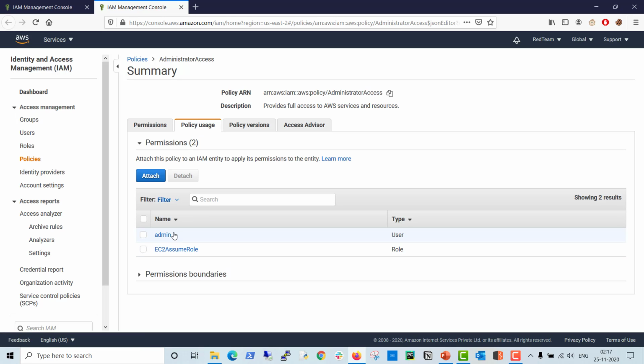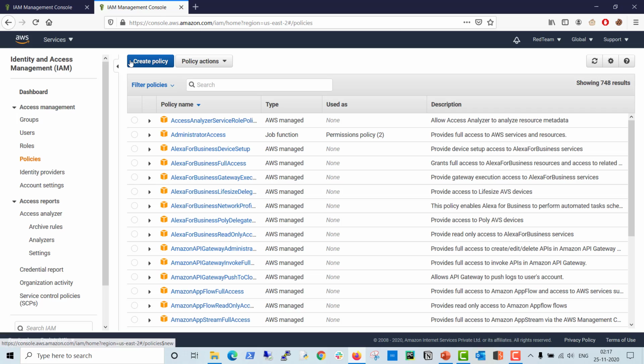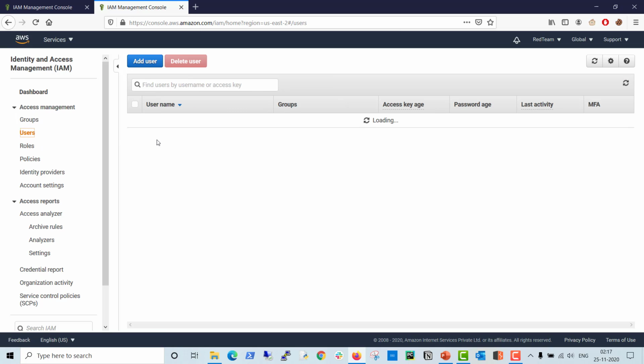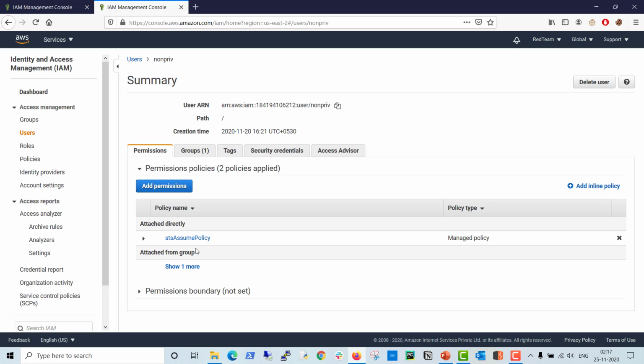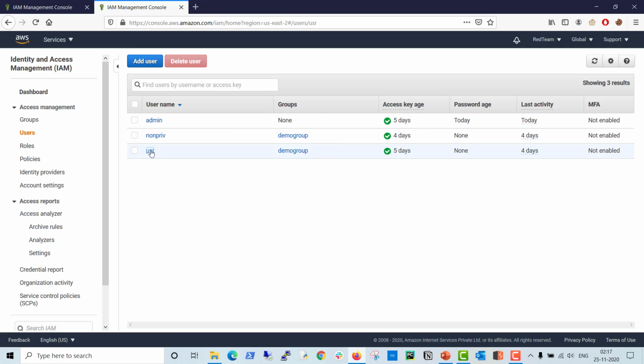So simultaneously it can be attached. It is attached to admin, this is the users, and it is attached to an EC2 assume role. This is the role. So this is how you can define the policy. Now let's move to another user, non-priv user. This also has two policies. One policy is directly attached to this user, and the second policy we attached to a group, which is also applicable for this user. Let's move to the third one.